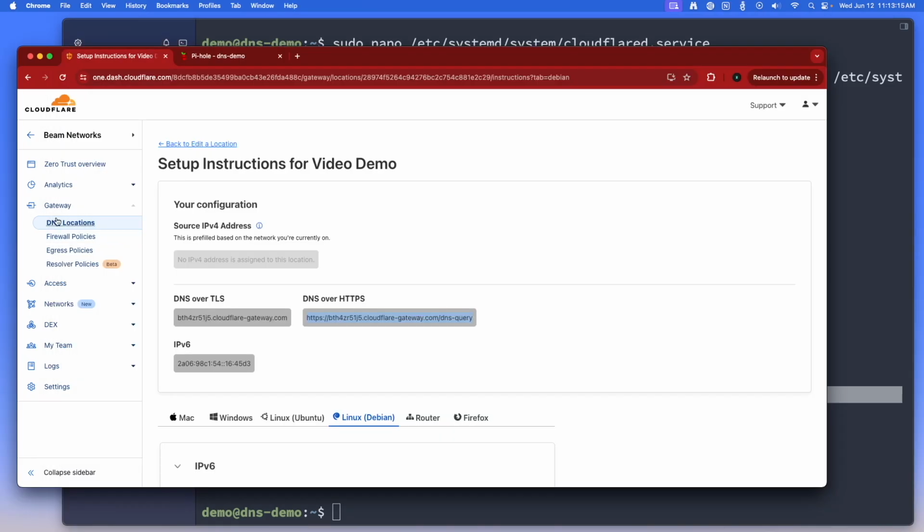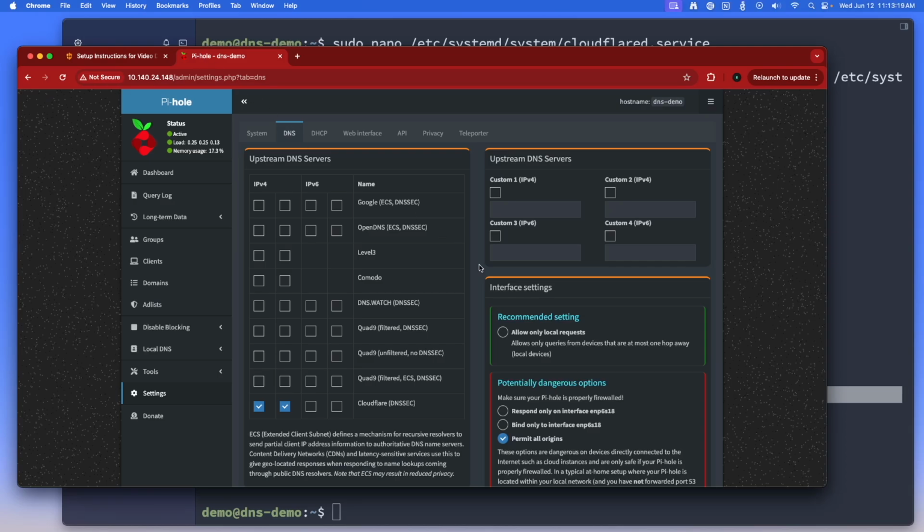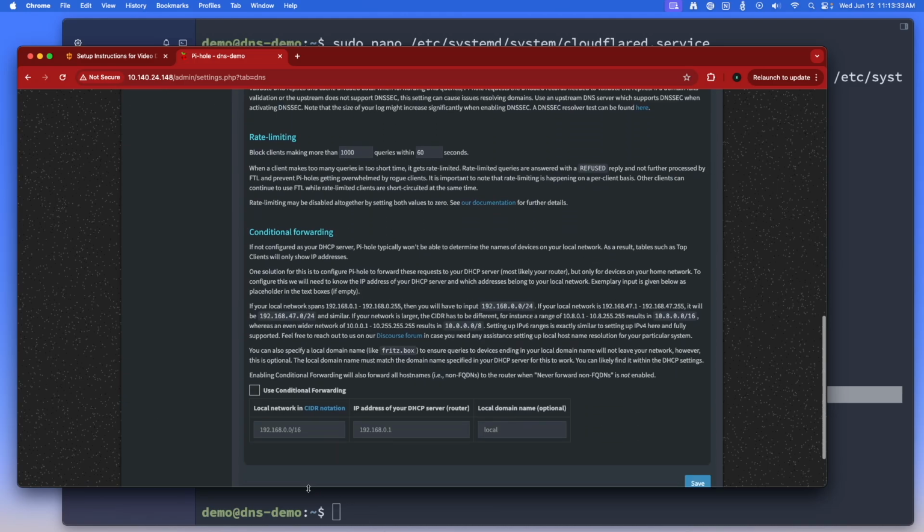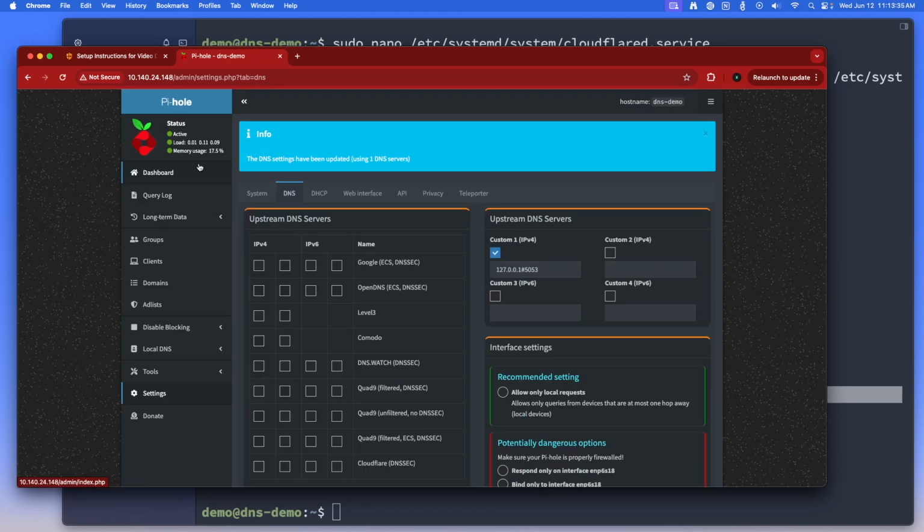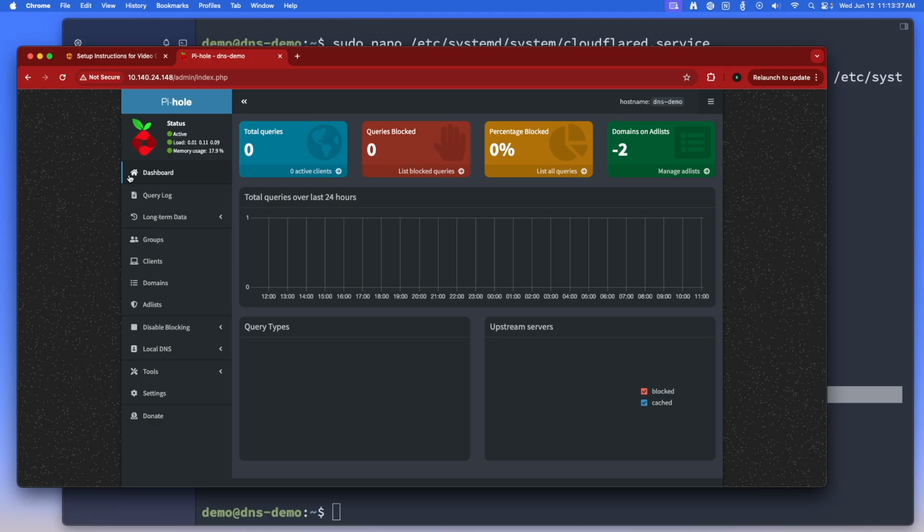So now that we have that all configured, let's go back to Chrome, and then we're going to go into the PiHole settings, and we're going to uncheck the boxes for the Cloudflare upstream, and give it a new upstream of 127.0.0.1#5053. And now we'll go down here and click save. So now all of the upstream traffic from PiHole is going straight up to Cloudflare through the encrypted DNS.